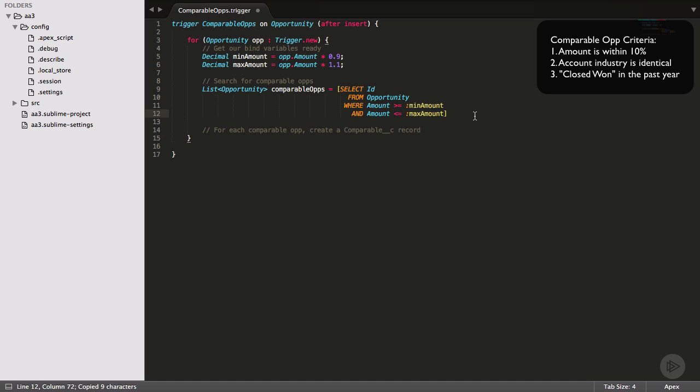Next requirement, both opportunities' accounts' industries need to match. I add another AND clause and set the two equal to each other, but I can immediately tell this won't work. Try to guess why. I'll tell you, it's because the industry field on our bind variable is not in Trigger.new memory. It's not a base field on our opportunity, so we need to query it first.